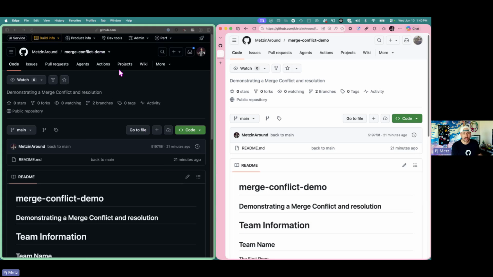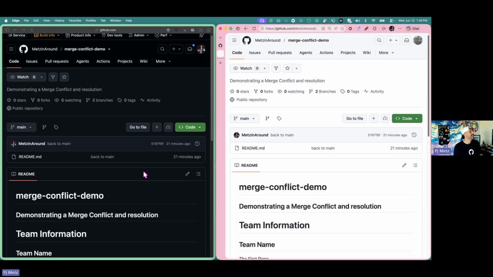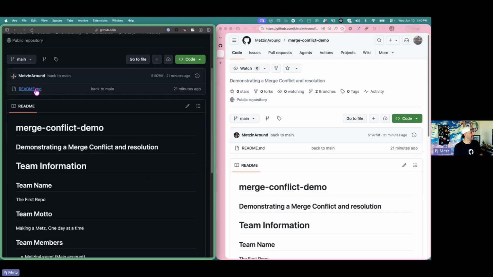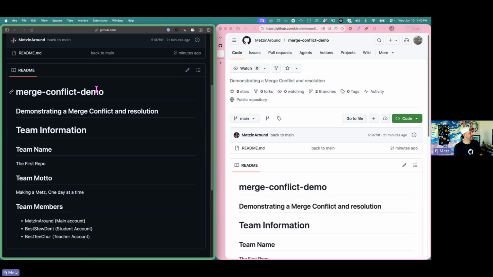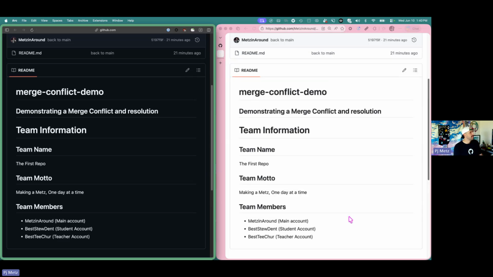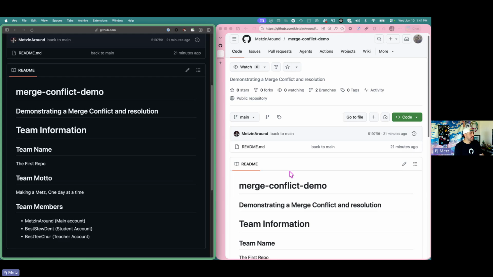Now, this is a repository that I created whose only purpose is to show how a merge conflict works. Inside of it, you can see there's a README that has a title, Merge Conflict Demo, demonstrating a merge conflict and resolution, and we're pretending to have some team information inside of this README. Team name is the first repo, team motto is making a Metz one day at a time, and team members is Metz and Around, my main account, best student, which is my student account, and best teacher, which is my teacher account. So right now, this is the main branch.